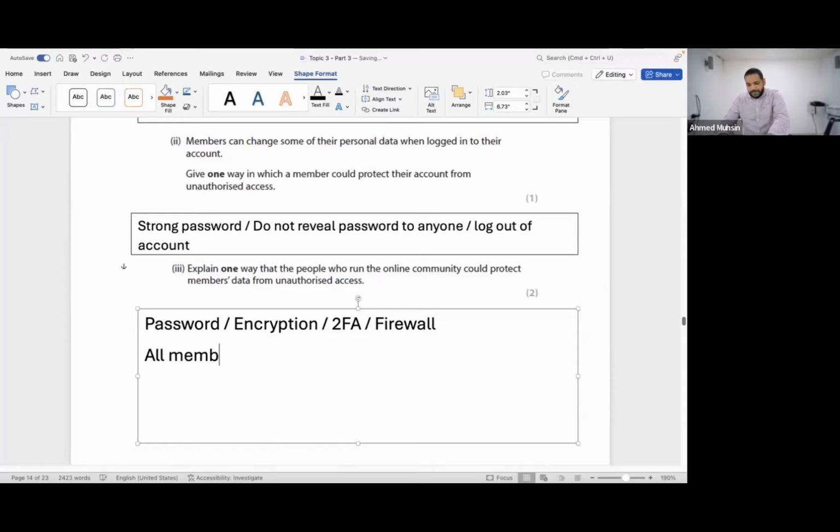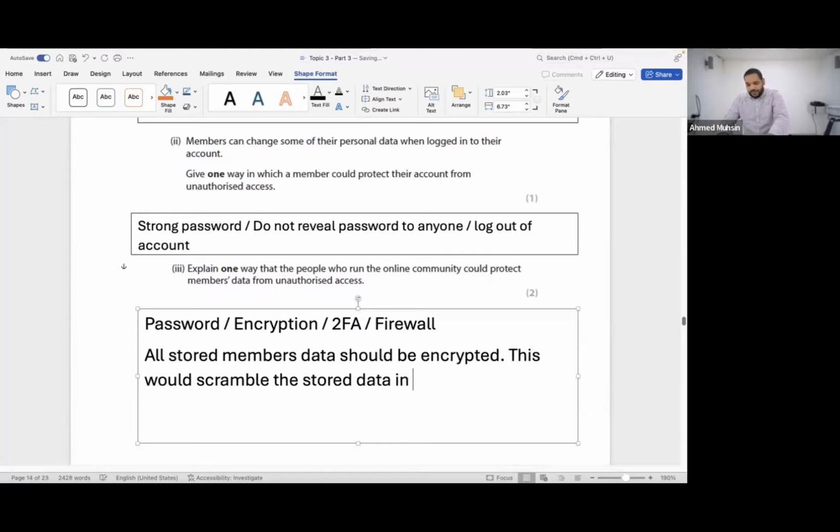All stored members' data should be encrypted. This would scramble the stored data into an unreadable format based on a mathematical formula or a key. Okay.